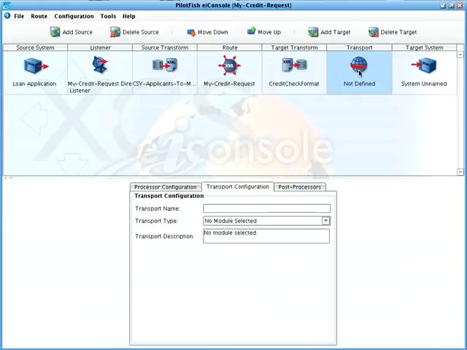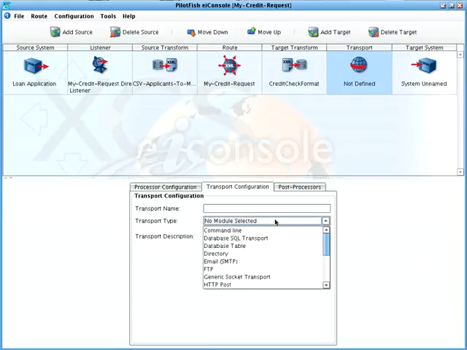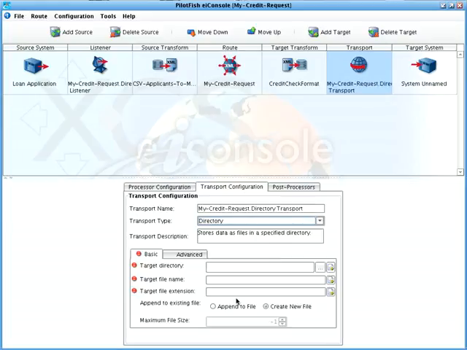Next, click on the transport icon. The transport stage is very much the mirror image of the listener stage. We have a number of different transport types that allow us to handle connectivity to the target system. This connectivity can be batch-oriented, it could be real-time, it could be something that's asynchronous or synchronous. In our case, we're just going to drop the file in a directory, so we'll choose directory from the transport type drop-down.